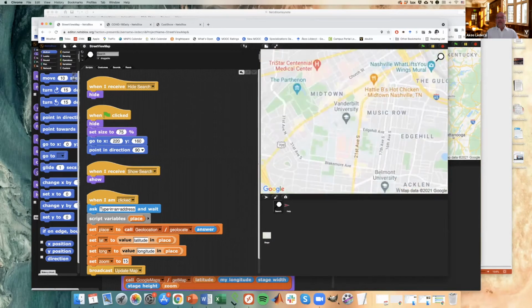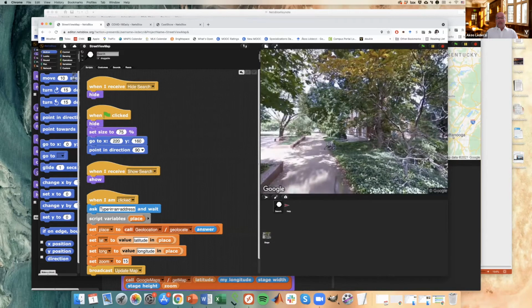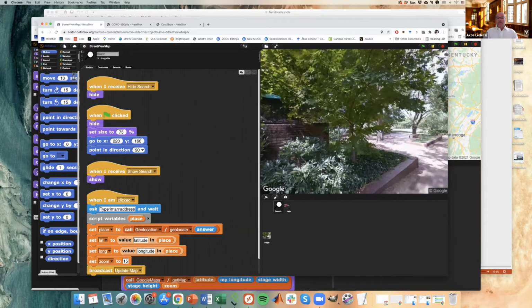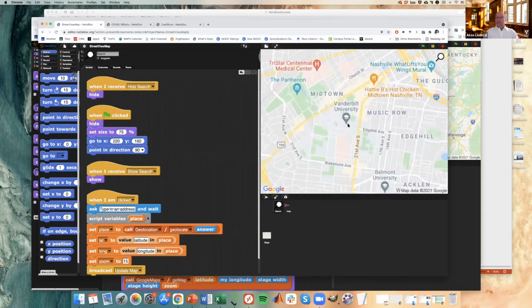So here is Vanderbilt campus. Let's click somewhere here. And here we are on the campus. I can look around. And so basically this is street view integration. You can have your very own street view.